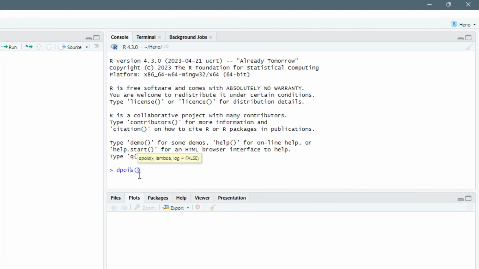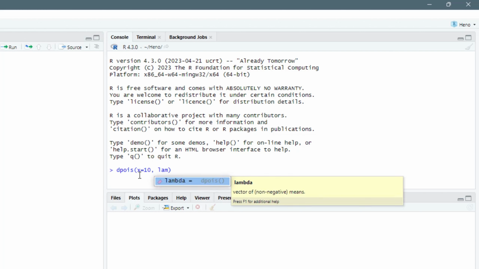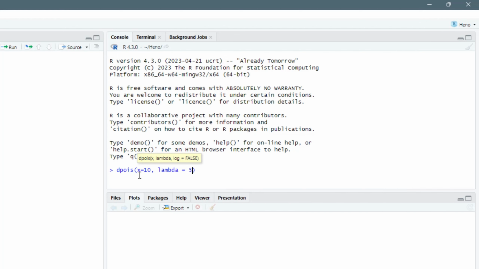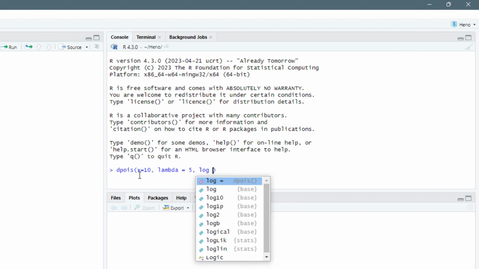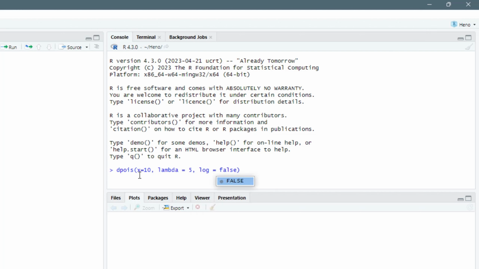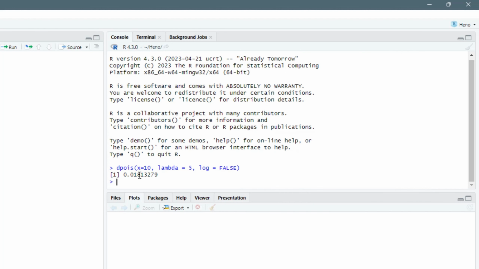So our x is equal to 10. Our lambda is equal to 5, that is the fixed rate at which the event is occurring, and our log should be false. And now we click on enter. So this is the chance that 10 cars will be passing through the school gate in 2 minutes, given that 5 cars will be passing through the school gate in 2 minutes.